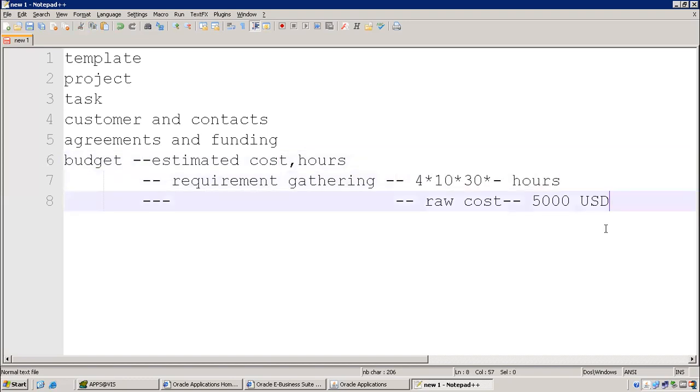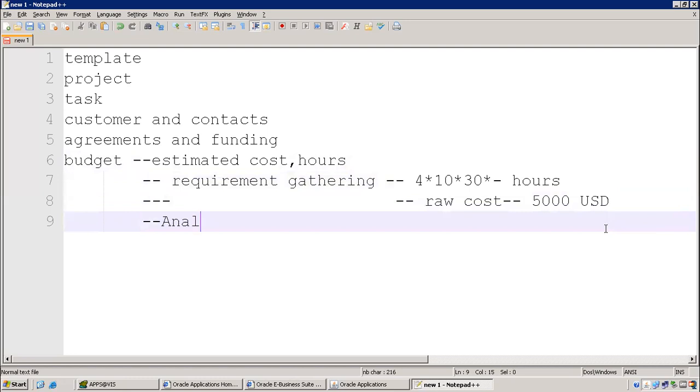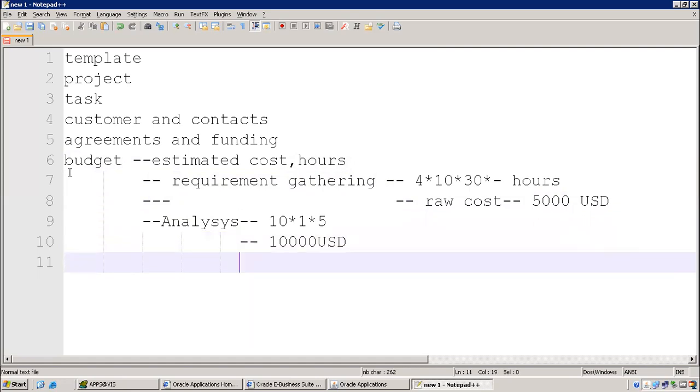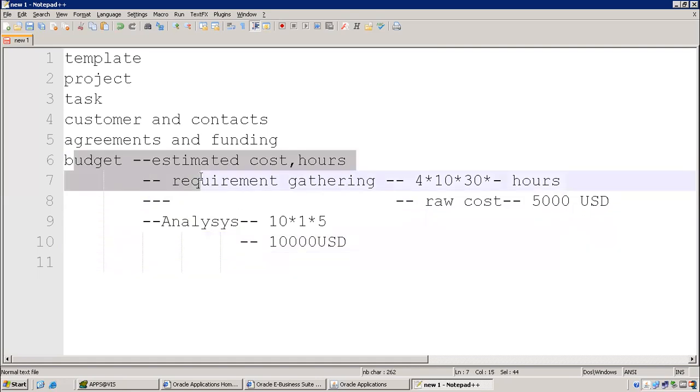And then for analysis, like 10 hours, 1 resource, and 5 days. For analysis only, we are putting here 10,000 USD. So these all come under budget only. Budget is in the form of two things: cost as well as hours.